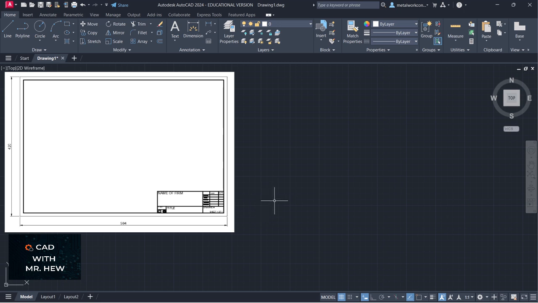Now the next thing we're going to set is our grid. So we type grid, press enter. The grid is already 10, so I press enter. All right, the next thing I'm going to set is my snap. S-N-A-P, snap. I'm going to set my snap spacing to 2. Enter. Enter.